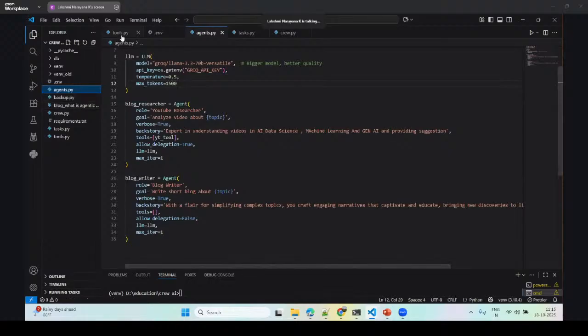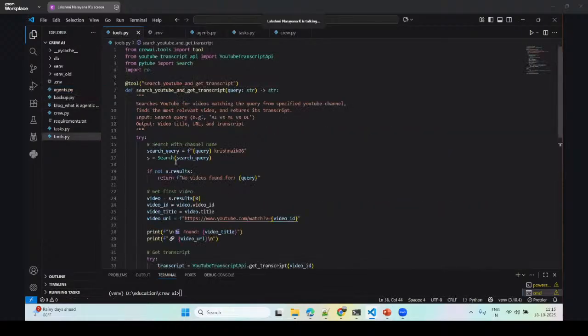So let's see from the order. Here we have tools. We have a file for tools, defining the tools. We have a file for agents. We have a file for tasks, and we have a file for crew.